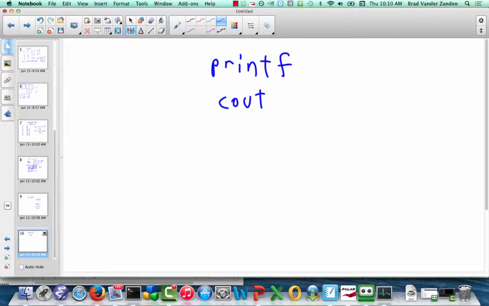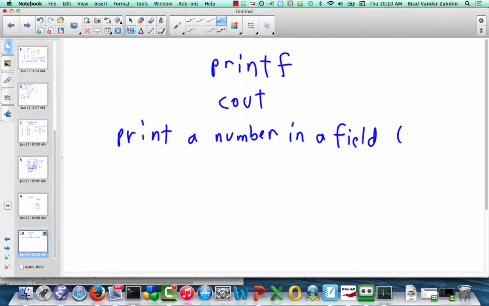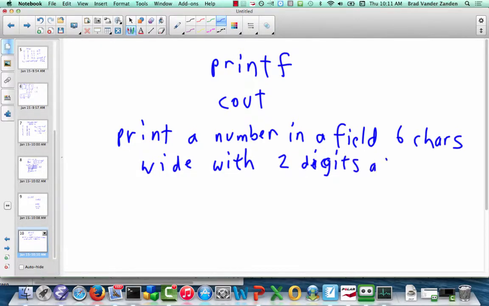Okay, so let's say that I wanted to print a number in a field 6 characters wide with 2 decimals, or 2 digits after the decimal point. And I wanted to do it using cout. You learned how to do this in 102. So we'll see if you remember.